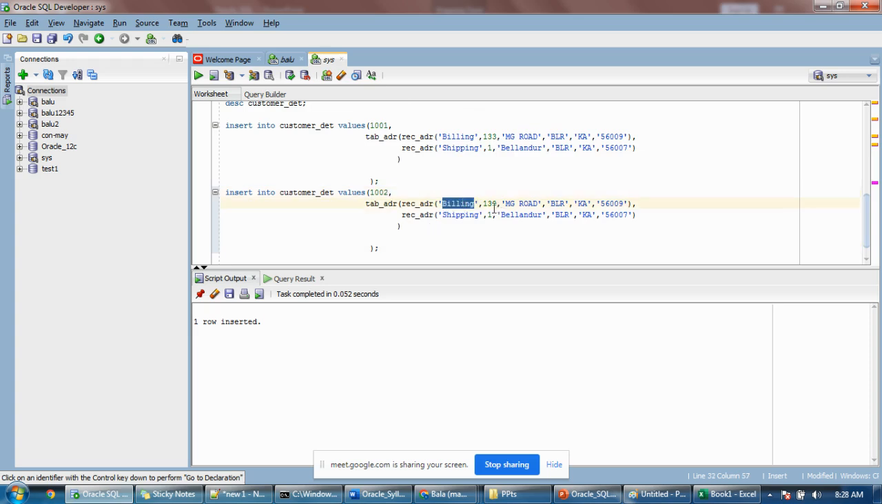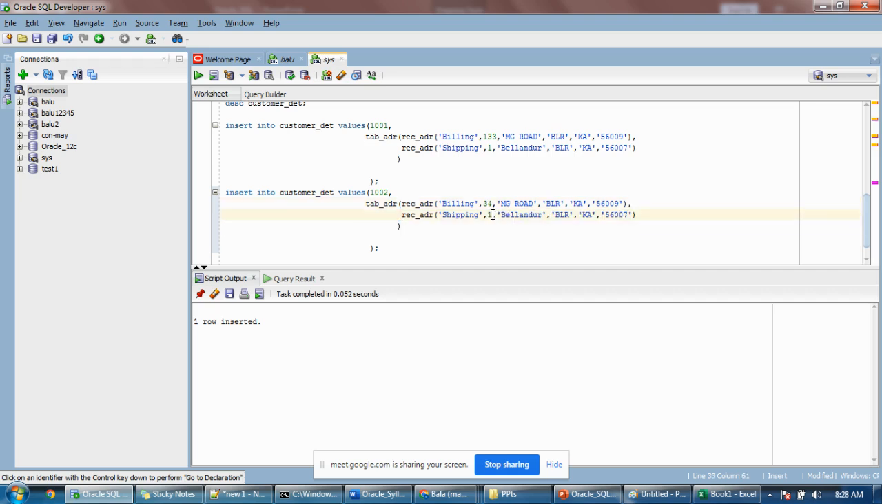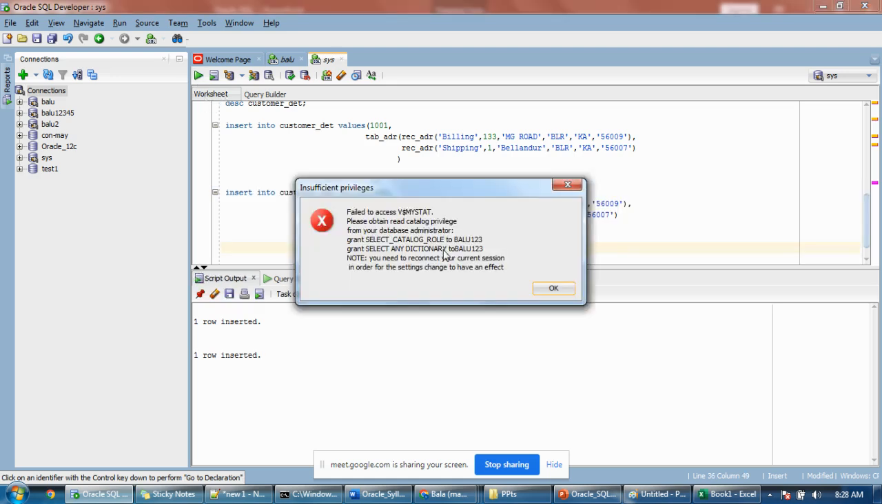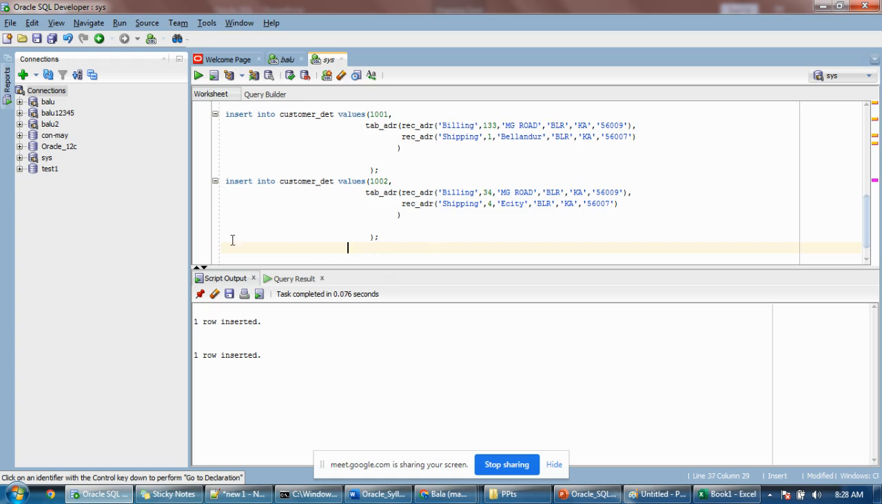Okay, you have to specify this billing and some other ID. Here you can give electricity. Okay, let's give the same address, 1002. So records get inserted. Querying also you can do, the same way as for a normal table.